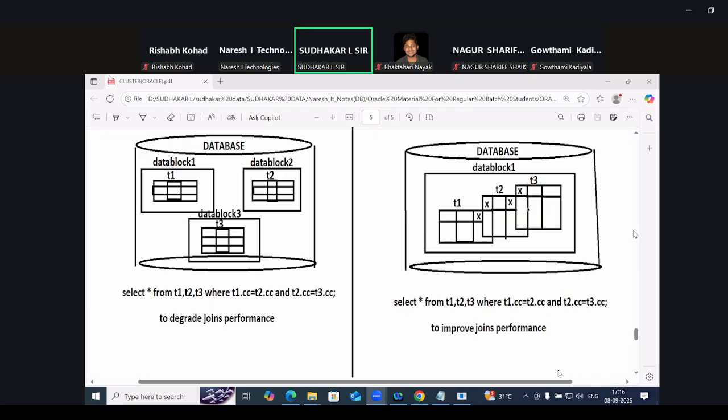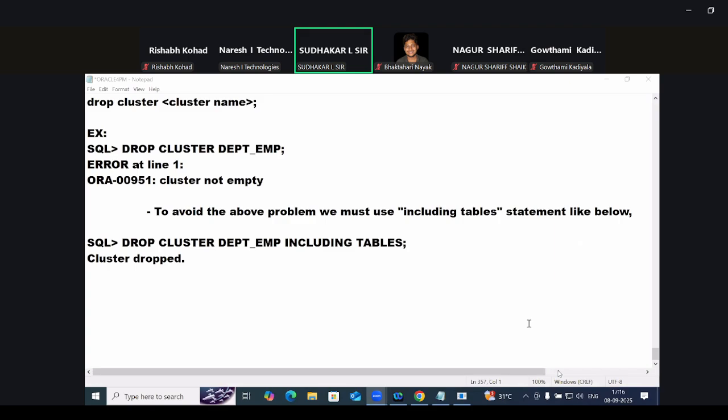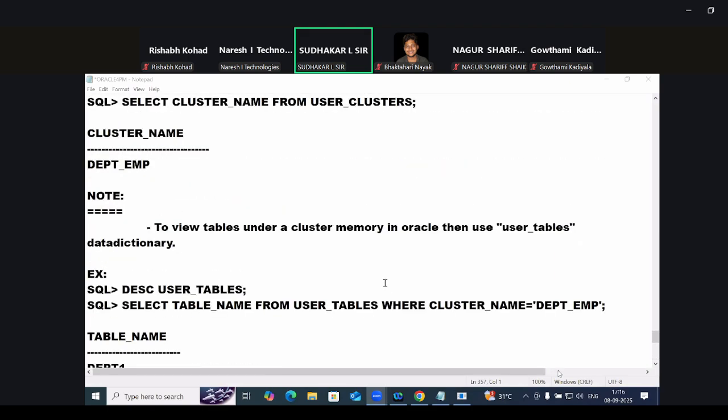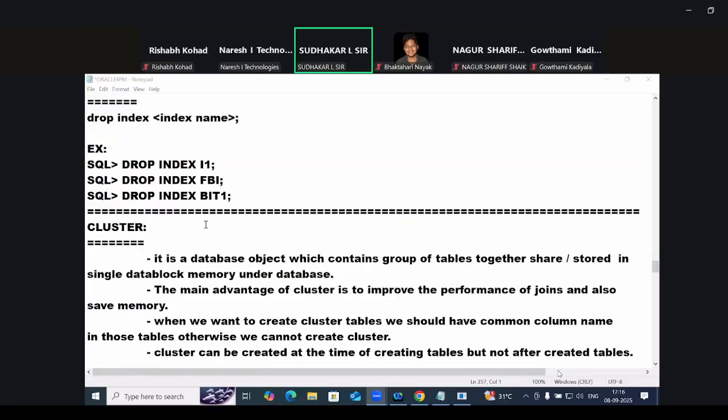So now in your database memory, your tables are organized or placed by your servers in such a manner. So this is the complete cluster. We discussed what the advantage of a cluster is, how to create it, and how it is stored internally.